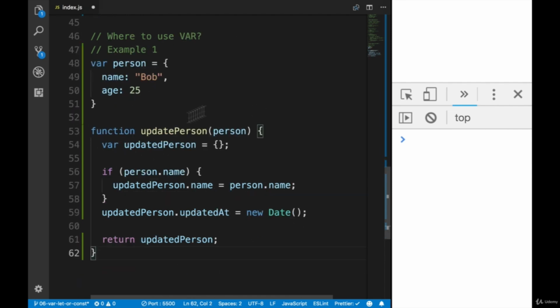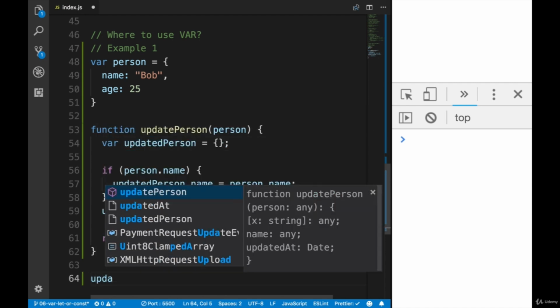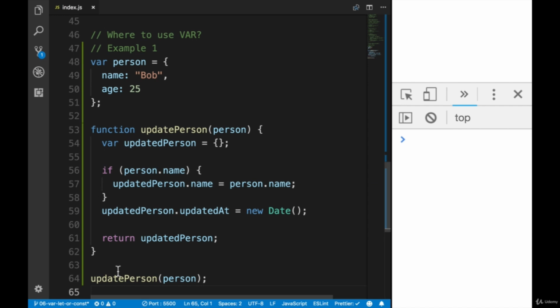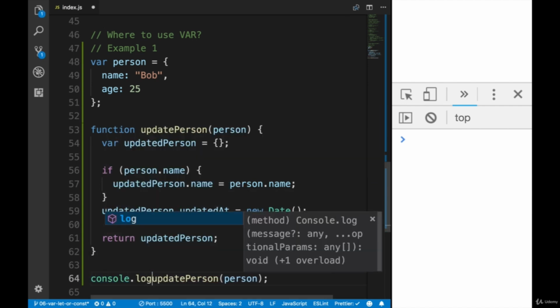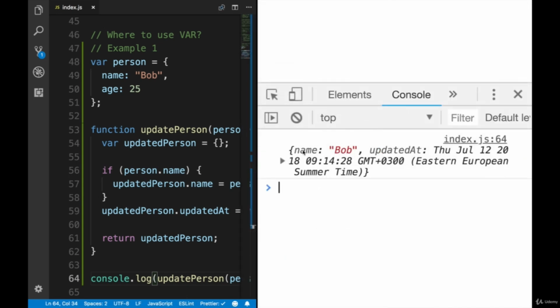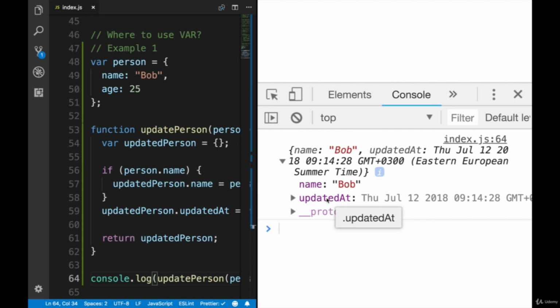At the top of the function scope, I declare the variable updatedPerson. And using var, I signal to others that this variable will be changed several times across the entire function. And if I call the function here, updatePerson, and call it with person, and let's console log here, I'll get the following result. I'll get an object with two fields, name and updatedAt. Here it is.